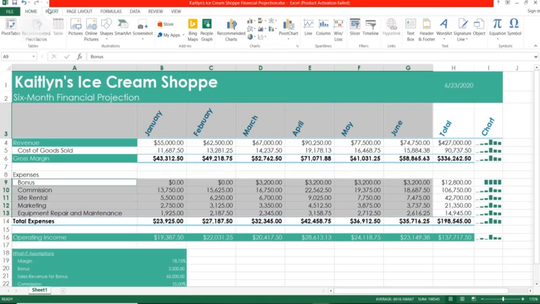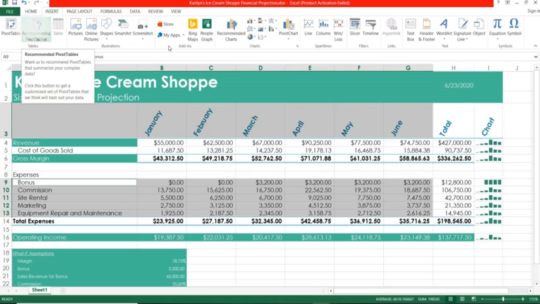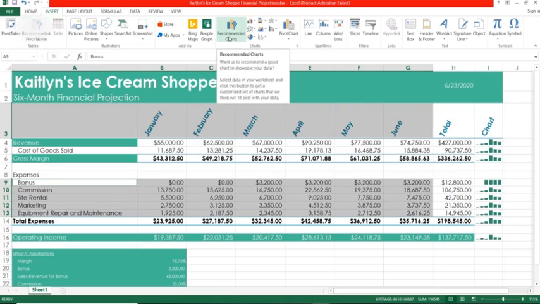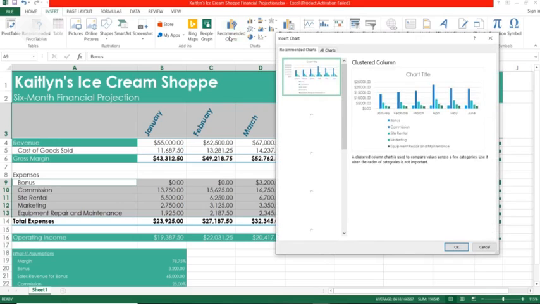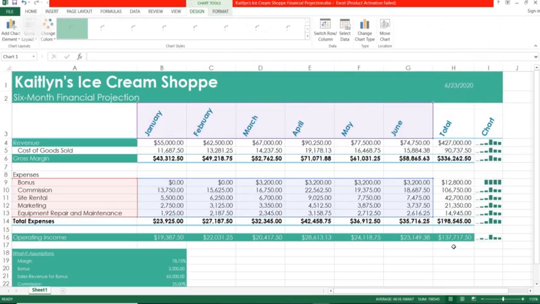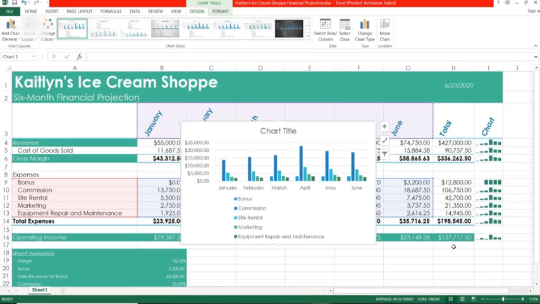Click the Recommended Charts button. And then click the first clustered column recommended chart to select it. Click OK. When Excel draws the chart, click the Move Chart button to display the Move Chart dialog box.